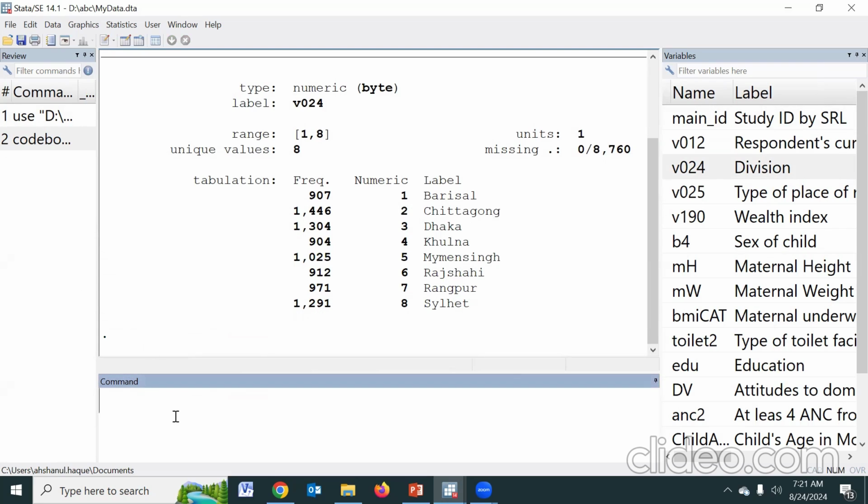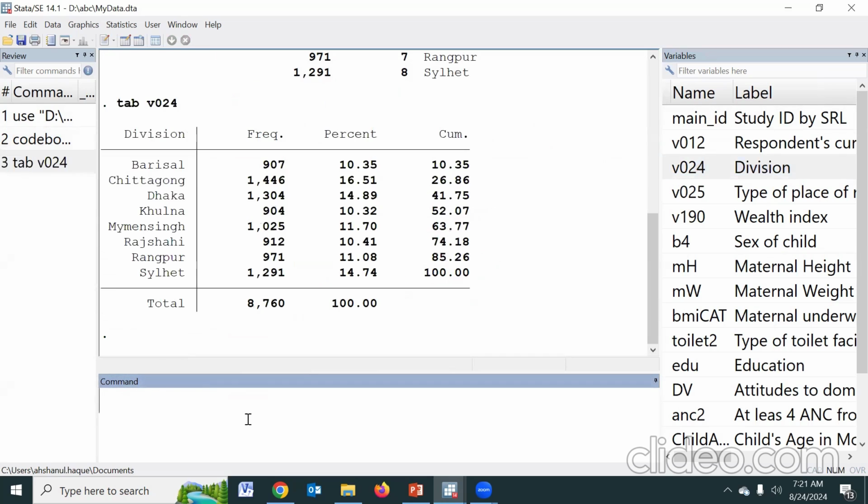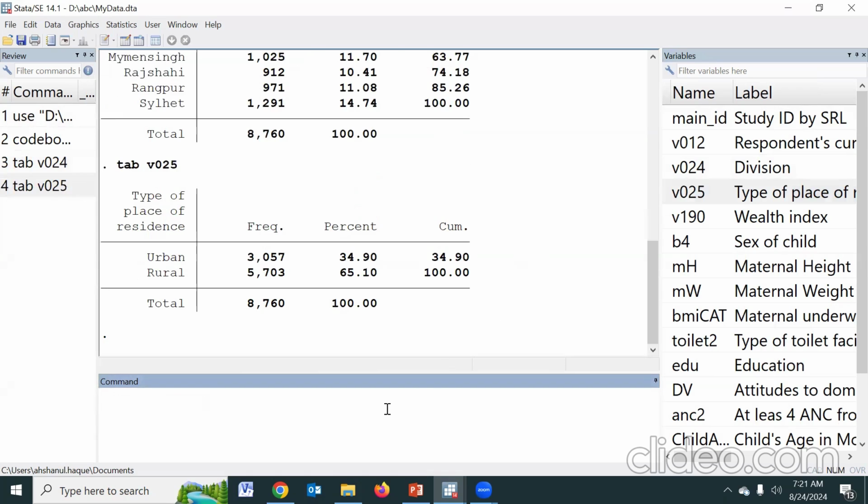So to summarize this data, I just have to type the tab command. If we press enter, yes, this is the percentage and frequency. If we'd like to summarize another categorical variable like place of residence, then tab, and similarly tab wealth index.